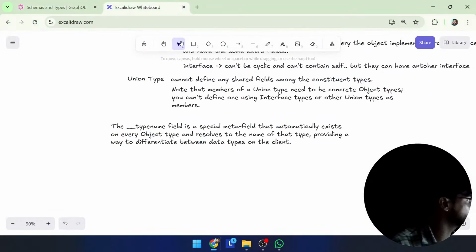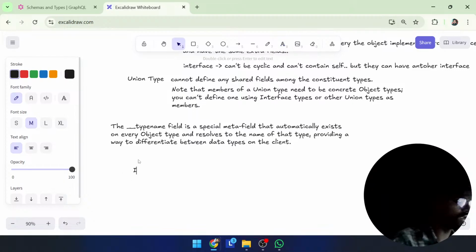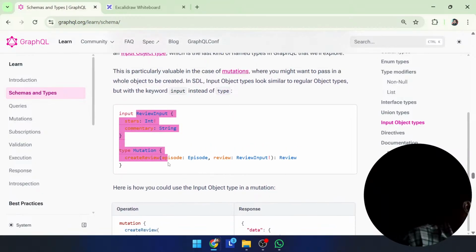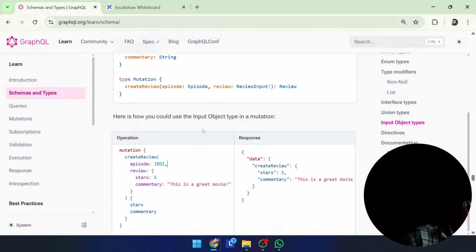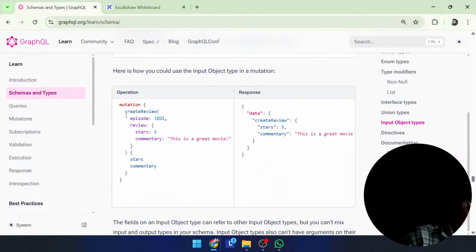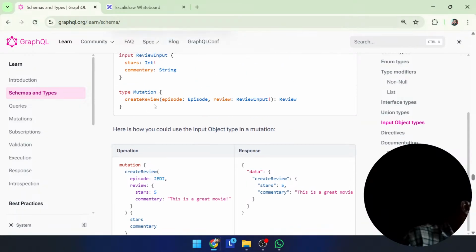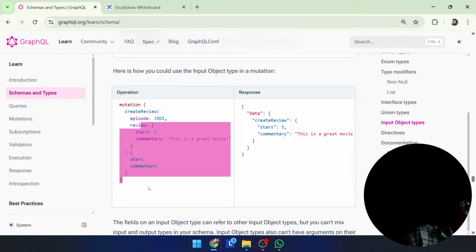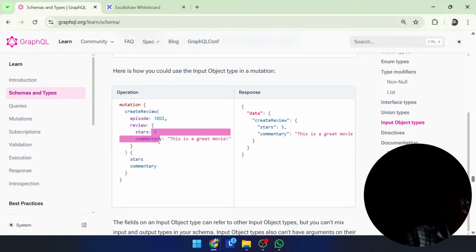So there is another type called input type, the final one. This is the last type. Here is how the object is created. You create it as the input. For example, mutation create review, episode. This is the input you give, the post, and the data you get, the stars and the commentary you get.